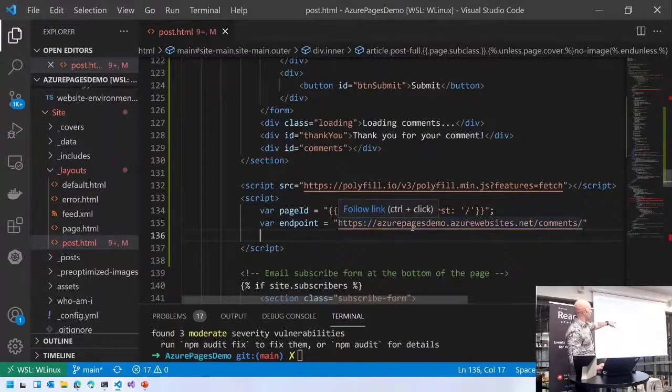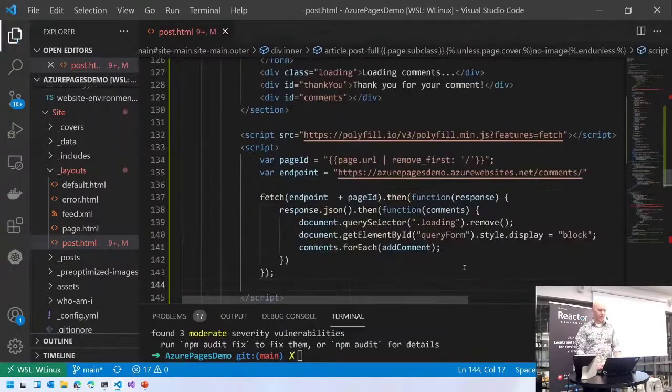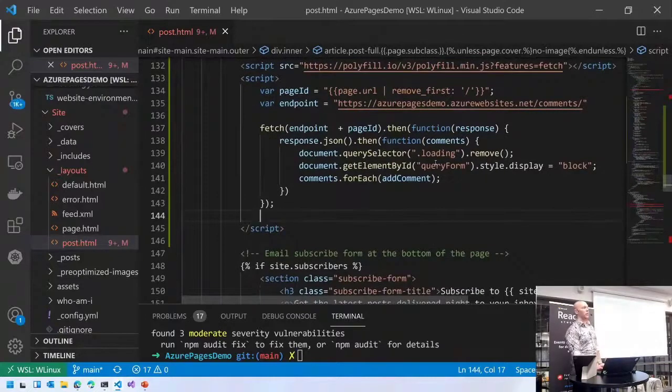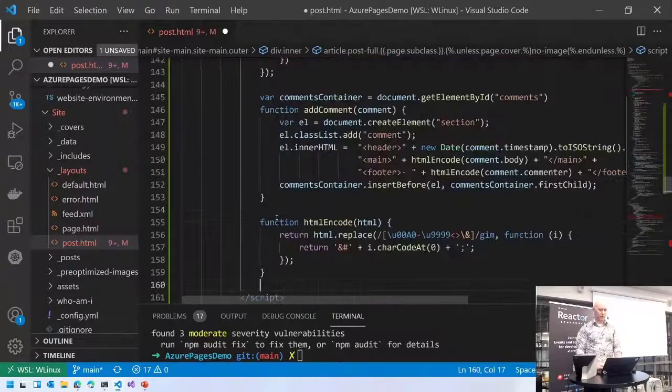So first of all, pull in a polyfill for fetch if you're running IE, because IE doesn't have fetch built in. Then I'm going to create a page ID based on the path that I'm on, so the page name. And then the endpoint for my functions is going to be that. And then in here we can do a little fetch call. So when the page loads, it calls my backend get comments function and gets all the comments. First it removes the loading thing, and then for each comment I add it to my page. To be able to add it, I have this little helper function.